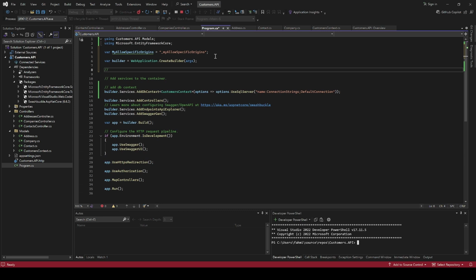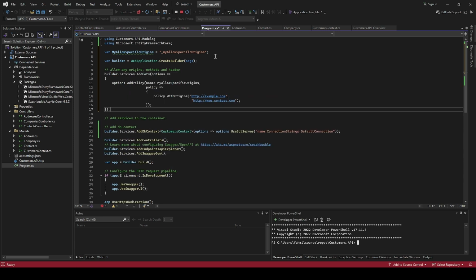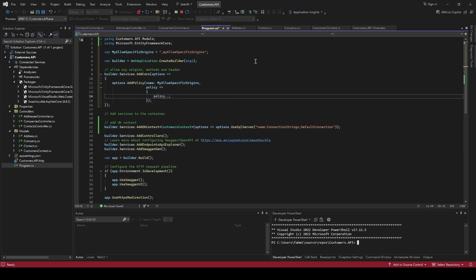Called allow origins, methods and headers. It's just called any origin, method and headers. So just put that, and then instead of allowing only some origins, I'm going to allow all kinds of methods. Allow all origins, any origin, then allow any header, and allow any method. That's it for the configuration.